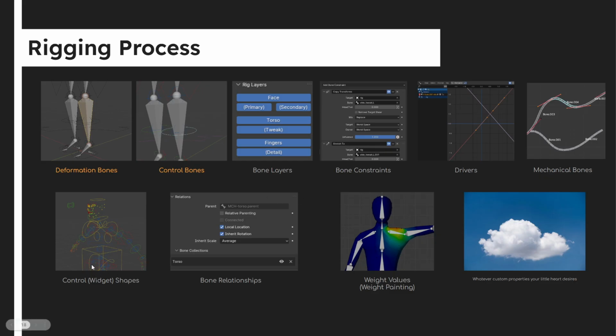And then we have control widget shapes, which are pretty close to control bones, but they are these curved shapes, circles, squares, cubes that you've seen before, that are custom shapes that help you understand what parts of your rig you are deforming or you're going to animate. It's very visual. It's just kind of a UI. Think of it like a UI that you're creating for your rig.